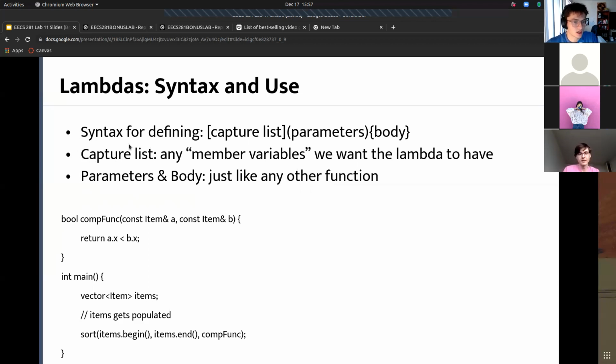So the capture list, I will touch on this in a lot more detail in a couple slides, but you can think of these as like member variables for a function object. If there are any data points that the body of the Lambda needs that it shouldn't take in as a parameter, or if there is some value that will need to be updated when this Lambda is called multiple times, you'd want to put it in the capture list. Again, don't worry about that too much. I'll touch on that a bit later. And the parameters and body are just like any other function.